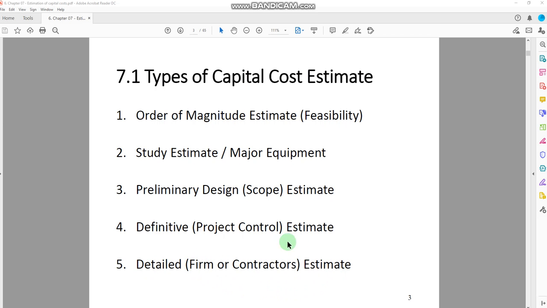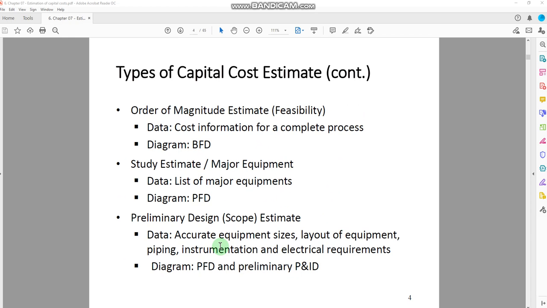This one is the most detailed cost analysis that we get from the contractors, and it contains all the information from the process point of view and from the piping and instrumentation point of view. So we will see all of these one by one.